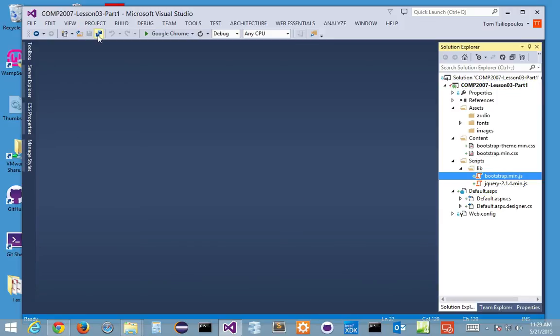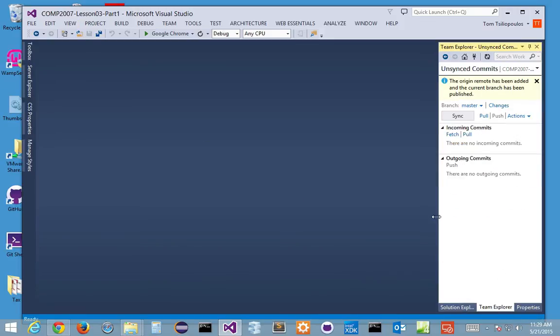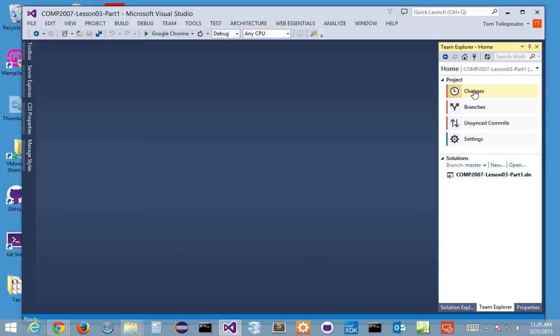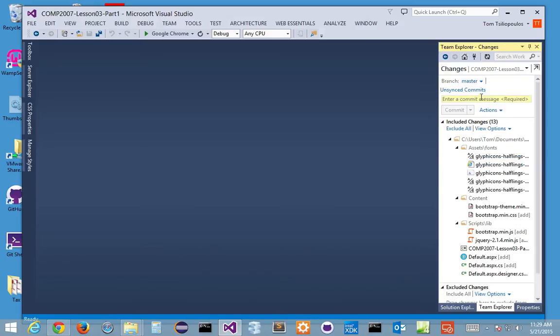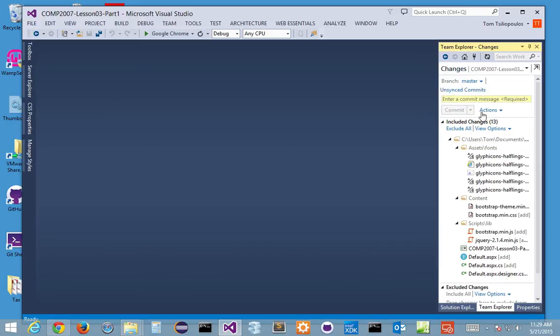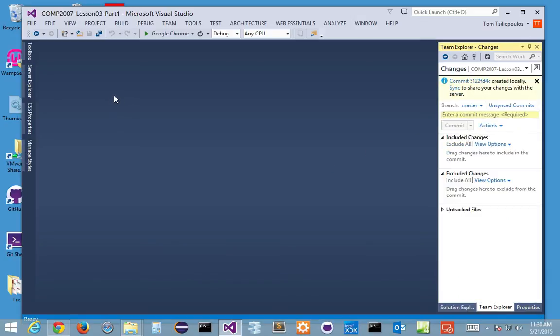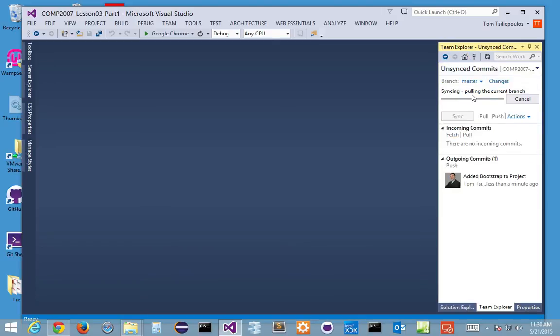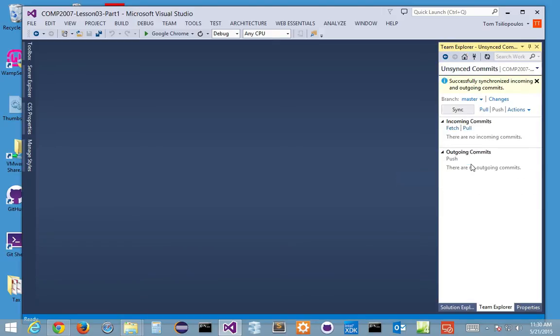First of all, I have to have everything saved. The other thing is I like to go into Team Explorer, for those people who have been following along but can't follow along so quickly, and go to Changes. I've got all these changes going on, right? I don't have any untracked files. I want to add this into my GitHub. So I'm going to write "created or added Bootstrap to project," right? Commit. All right, so we've got another commit there with everything that I have. I want to go home, unsync commits and sync. So now my GitHub page is updated.